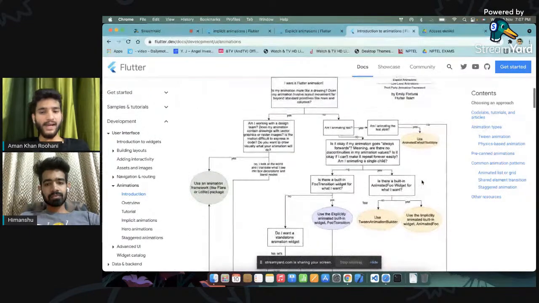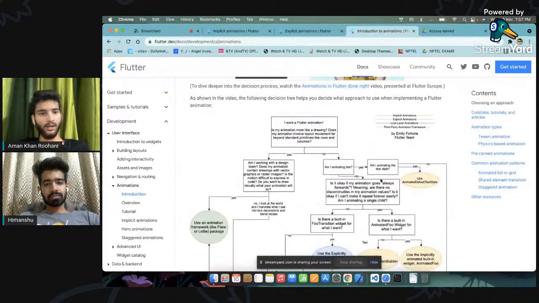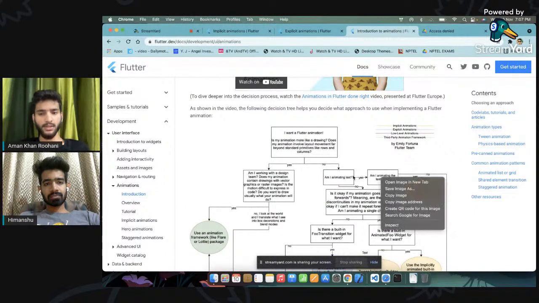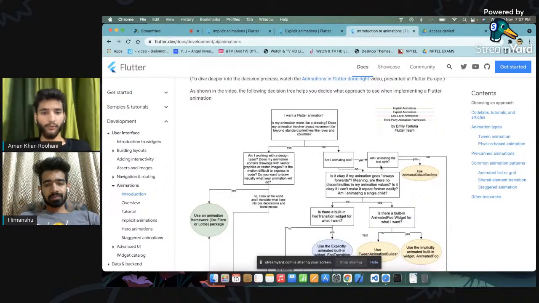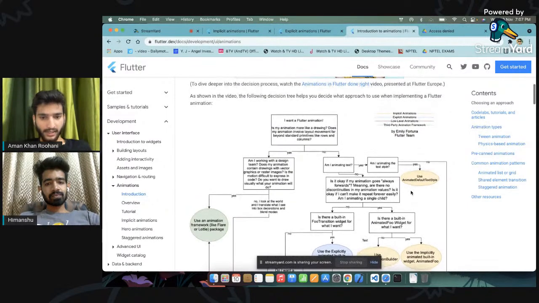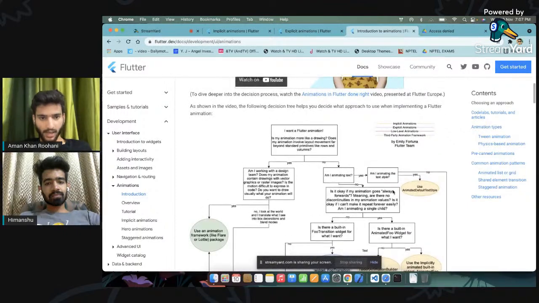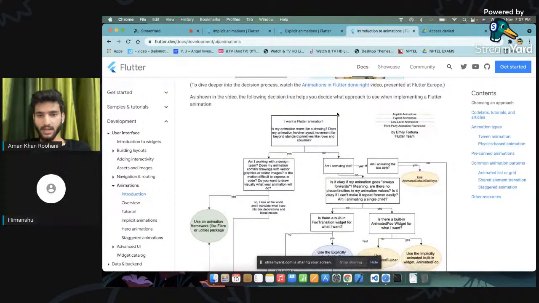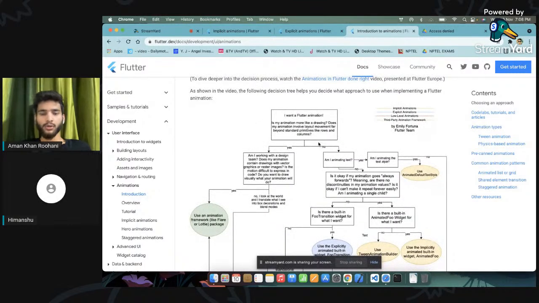To help us decide, this is the flow diagram given in the Flutter dev documentation. I'll go through it in a proper way so that you can understand what things we should check before choosing what widget or technique to use before using animations in your Flutter app. Here is the diagram, as shown in this flow chart. The following decision tree helps us decide what approach to use when implementing a Flutter animation.